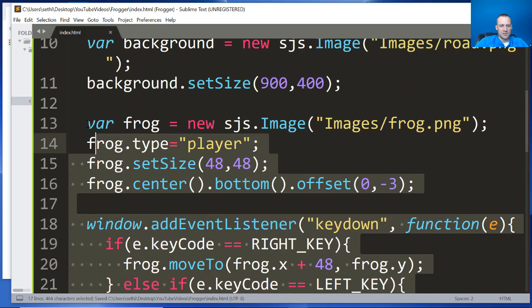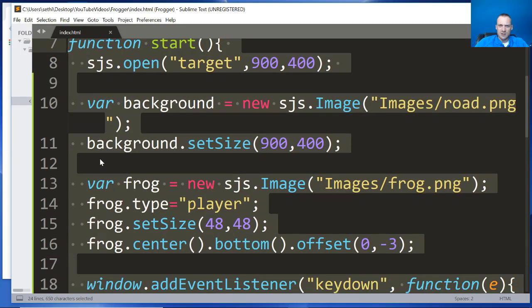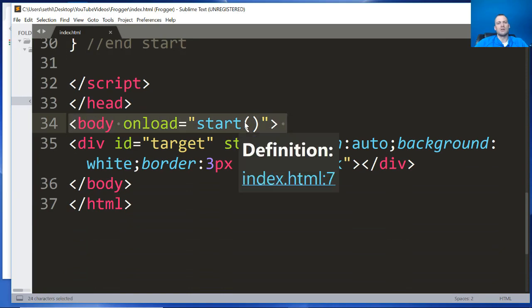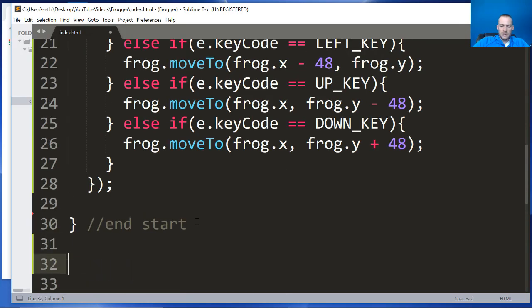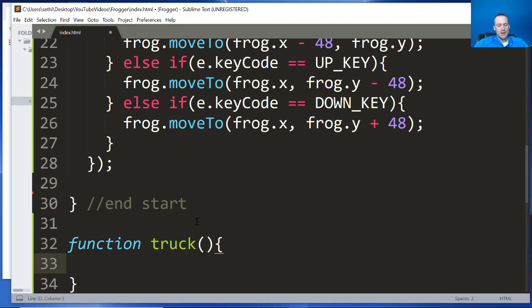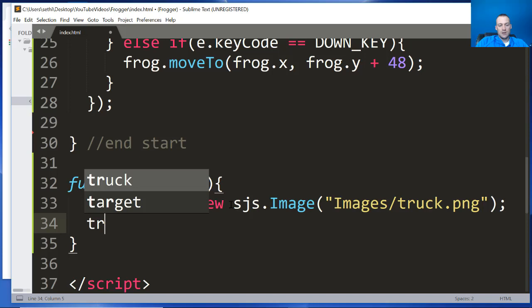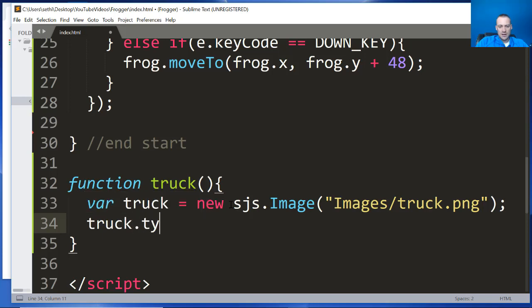So we have our start function right here. The reason this start function works right when we open the browser is because we have this body onload equals start. As soon as the browser reads the body tag, it loads our start function. I'm going to create another function called truck. What this truck is going to do is var truck equals new sgs.image images truck.png. It's going to create a new truck, and I know I'm going to need a type, and we'll just make the truck the enemy. They're all going to be the enemy.